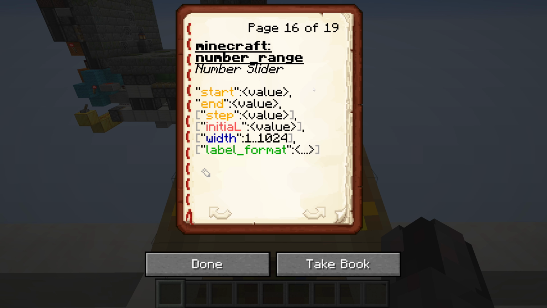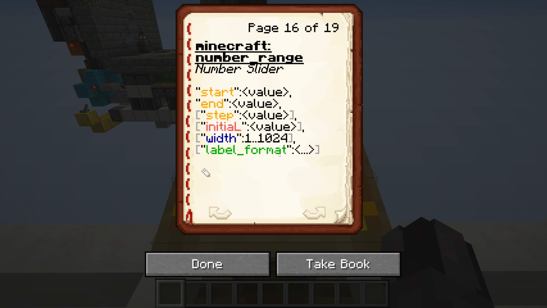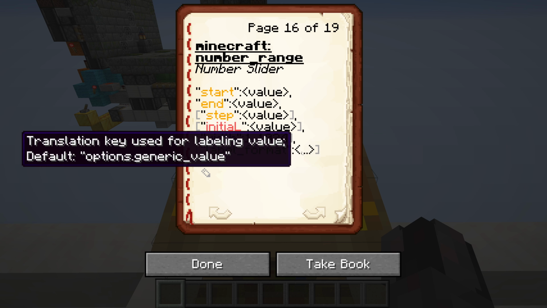That is something you should be aware of. If you have a range from 1 to 10, then this would be 5.5. So this could cause some issues if you are not aware of how this is actually calculated. Then we have the width again, which is just how wide the slider is. Again, default value 200. And then you can also define a so-called label format.